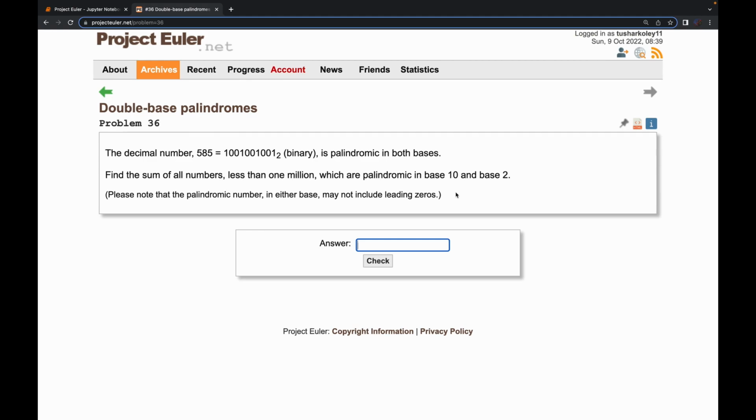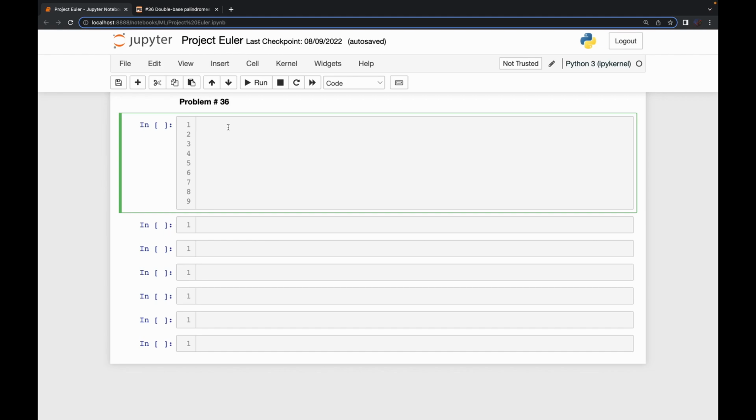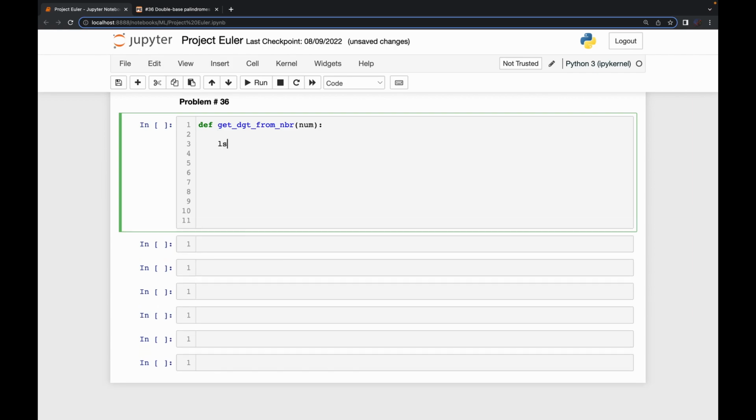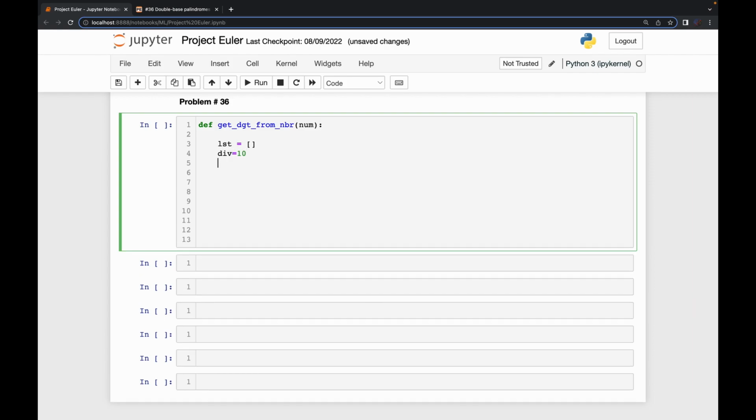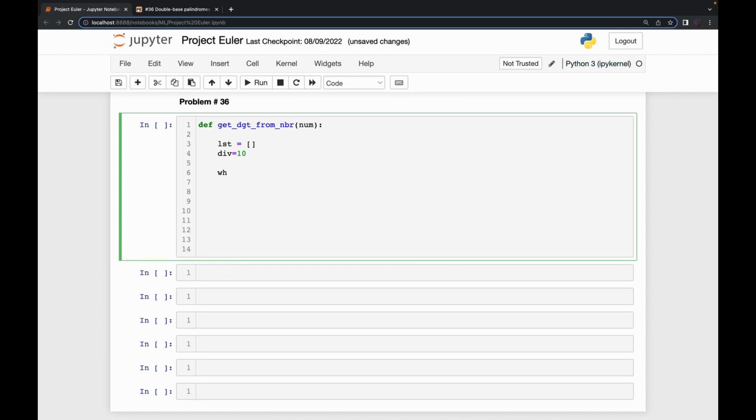To solve this problem, first we'll create a function which will take a number and give you all the digits. We did this a couple of problems ago, but I'll do it again. Let's call it get digit from number. I'll take num as an argument. Here I'll create a list, and I'll create div equal to 10. Then I'll create a while loop: while number is greater than or equal to div, which is 10.